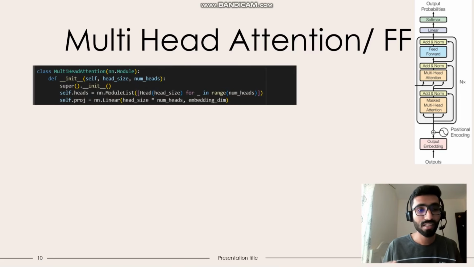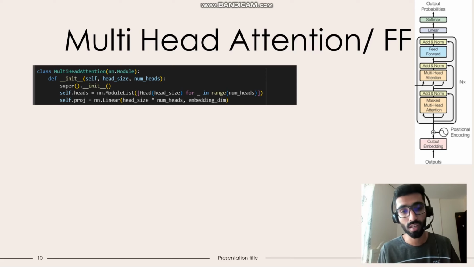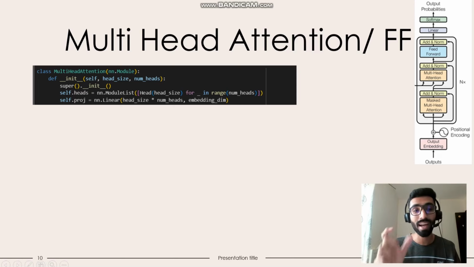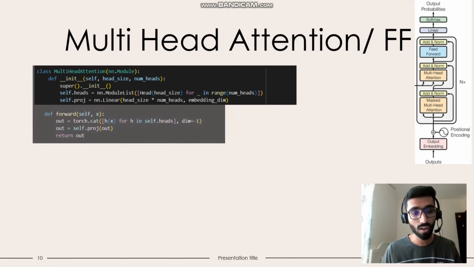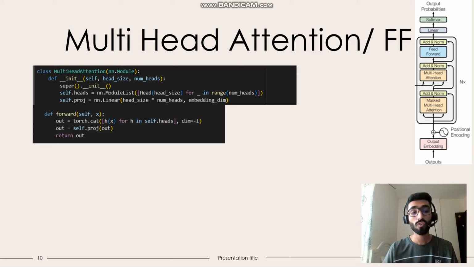In the class, self.heads is equal to nn.ModuleList, and we are using a for loop here. In the for loop, we pass the number of heads, and the loop will run over the whole range, and every time it makes one head object with the head size. As you can see, this is the for loop, and this is the forward function. Whenever we pass one input, if there are 10 heads, it will give me 10 output values. So I need to concatenate them, and that's why I applied the torch.cat function.